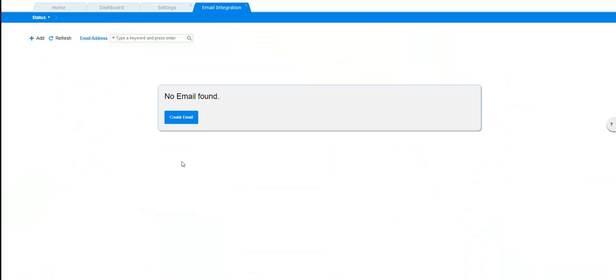Next we have email integration. This is used to add additional email addresses you can send email from. After adding an additional email address, you will see a drop-down box when sending an email, and you can choose which email to send from.